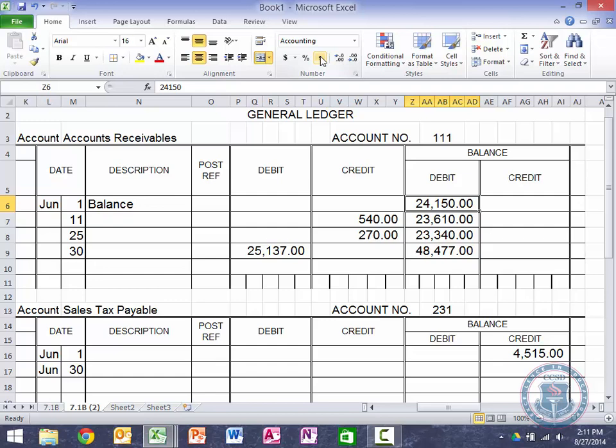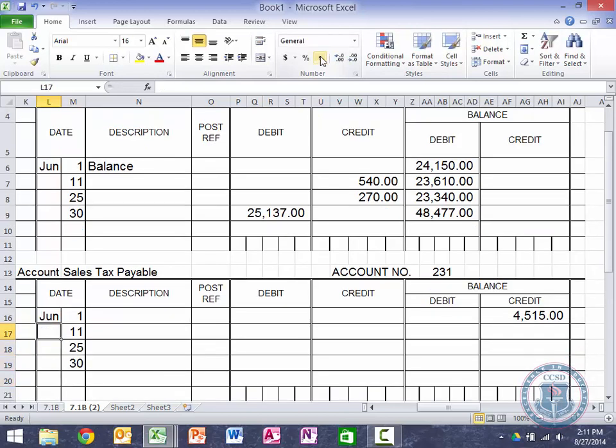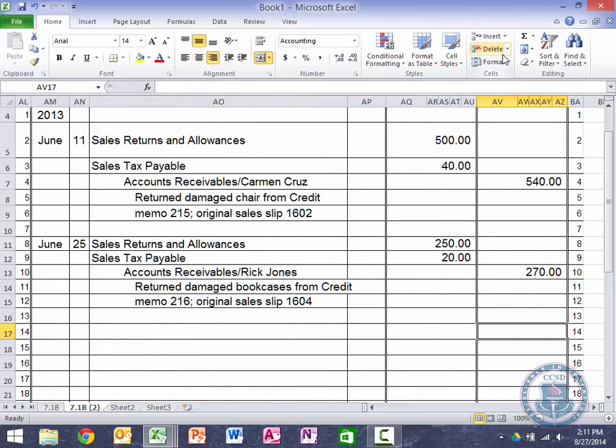Now we're going to do the same thing to sales tax payable because we had all those same conditions, because returns were all affected there. So we're going to go ahead and say June 1st, June 11th, June 25th, and June 30th. Our balance started as 45.15. On the 11th, did we debit or credit sales tax payable? Did we debit or credit on the 11th? Sales tax payable. Hmm? We debited it. So let's go back and put it in there.